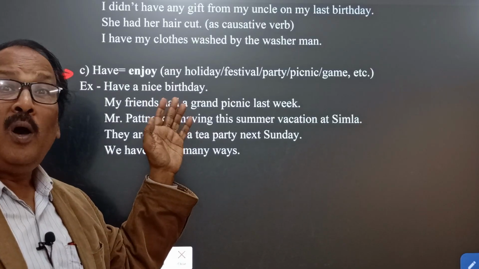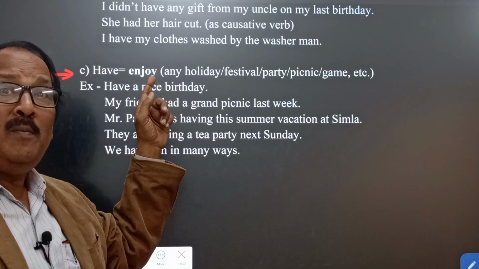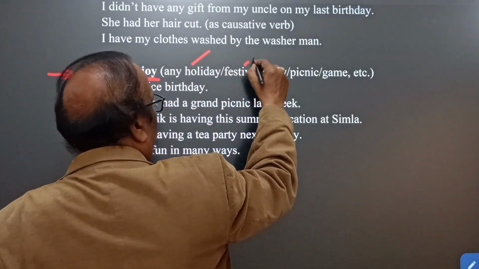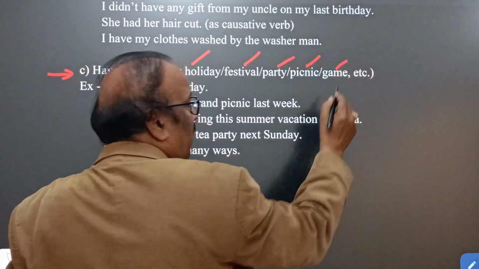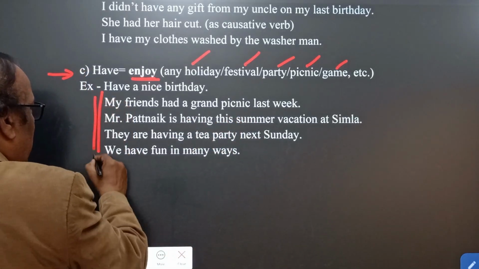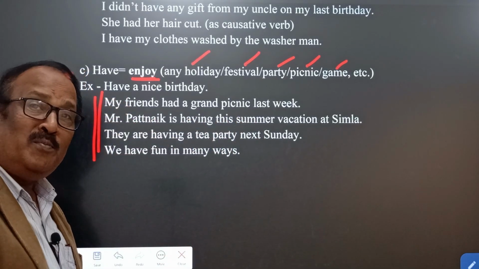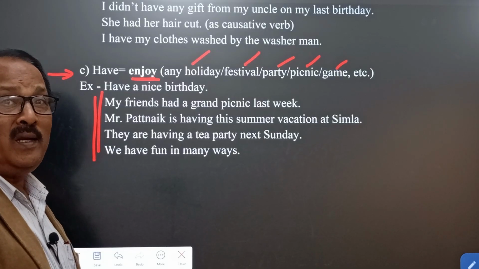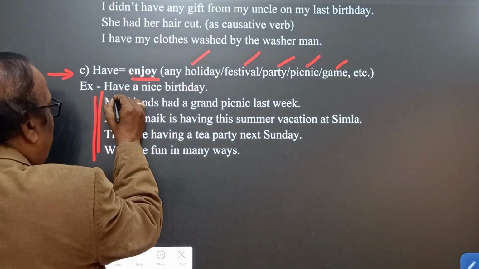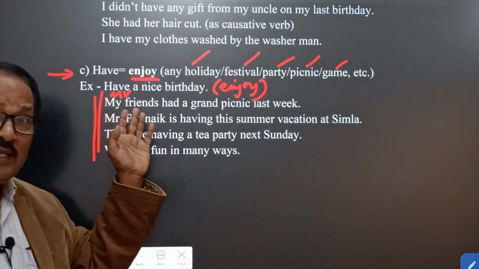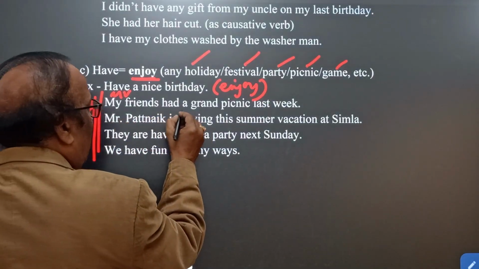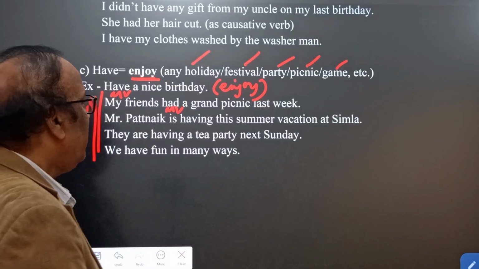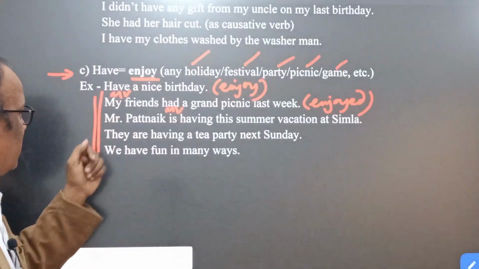The third point: have is also a main verb expressing the meaning of enjoy any holiday or festival or party, picnic, game, and so on. Let's see in examples: have a nice birthday. Whenever we wish our friend have a nice birthday, have a good day, etc., here have is a main verb meaning enjoy a nice birthday. My friends had a grand picnic last week. Had means enjoyed.